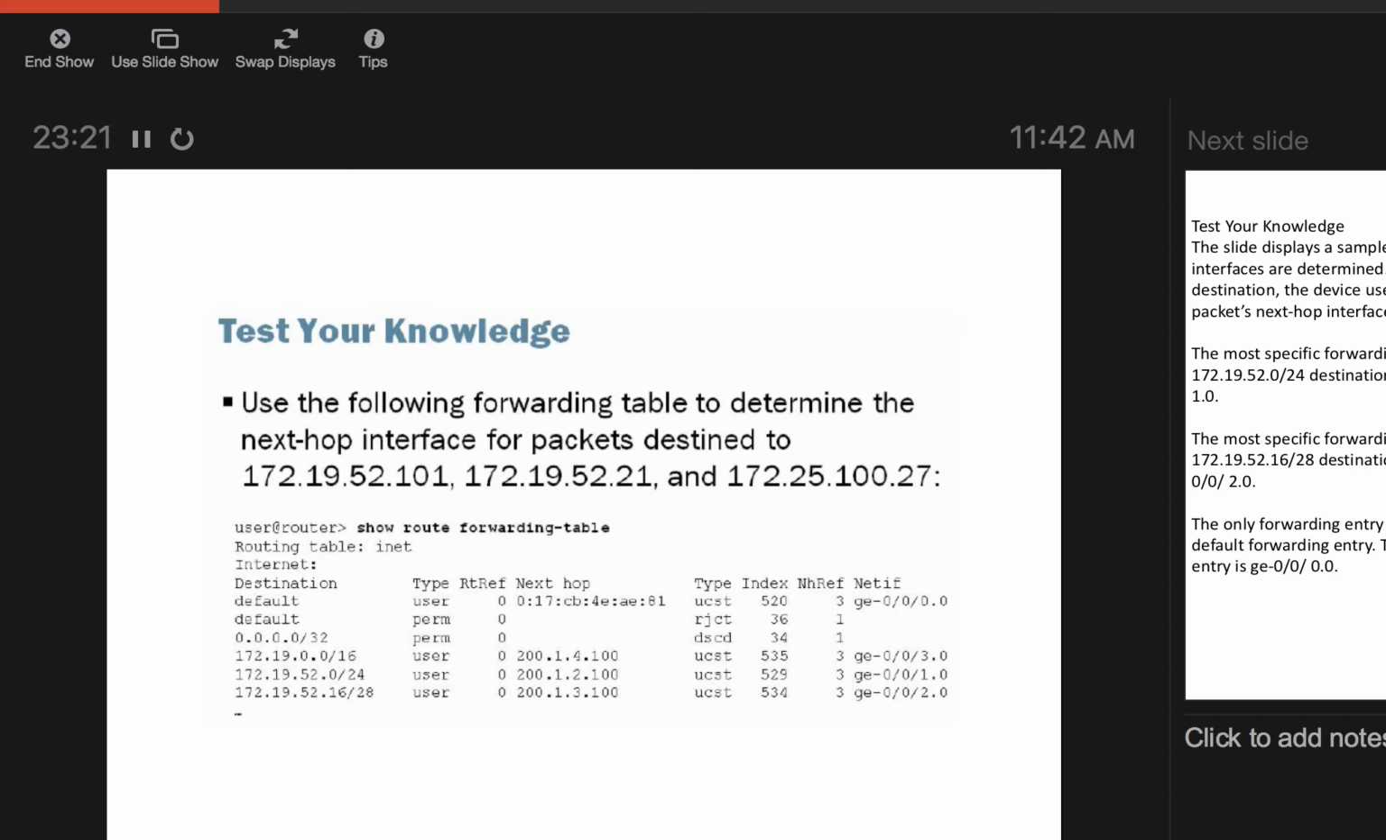Which one will take precedence? This 100 dot network is nowhere mentioned, so it will take the default route. What is your default route? If these are specific routes, and the destination is not 172.19 dot, it will look into this. No, this didn't match. So it will look into default, destination default, for any next hop, which is GE 0/0/0. So this packet will be sent through GE 0/0/0. Is it clear?